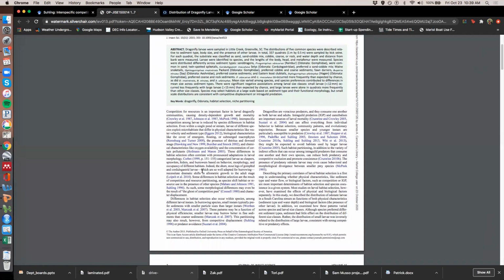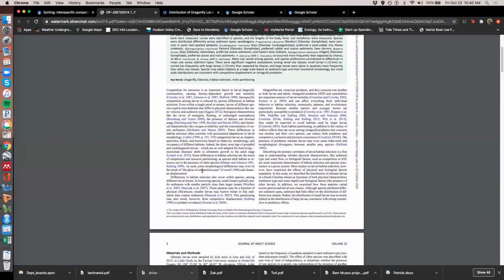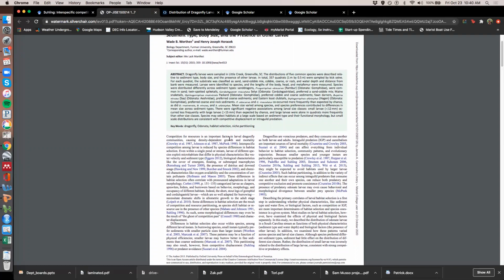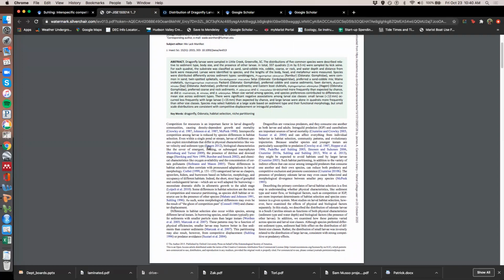And so now is where I'm going to start getting into some pretty detailed reading of the introduction to see what subtopic areas related to dragonflies are most relevant to me. And each sentence essentially provides you another subtopic area and a citation or two that are relevant to that subtopic. So, competition for resources, important factor. This is about competition, resources, interspecific competition, so between species, related to habitat selection.